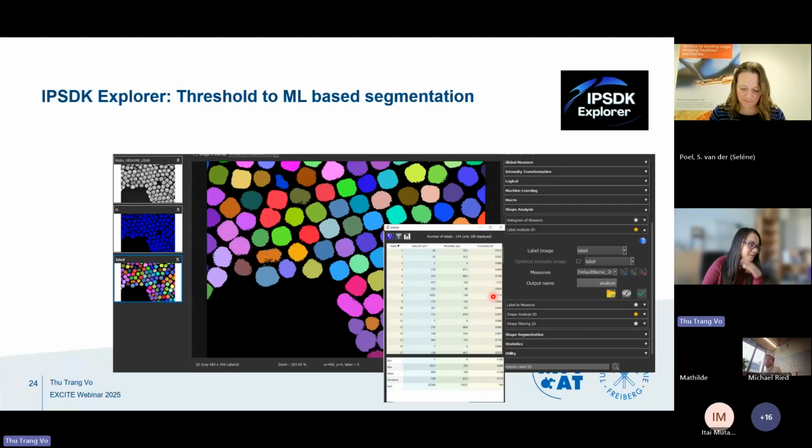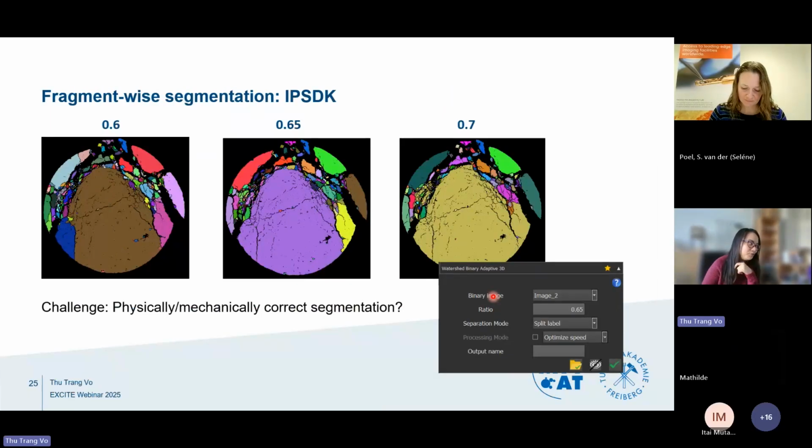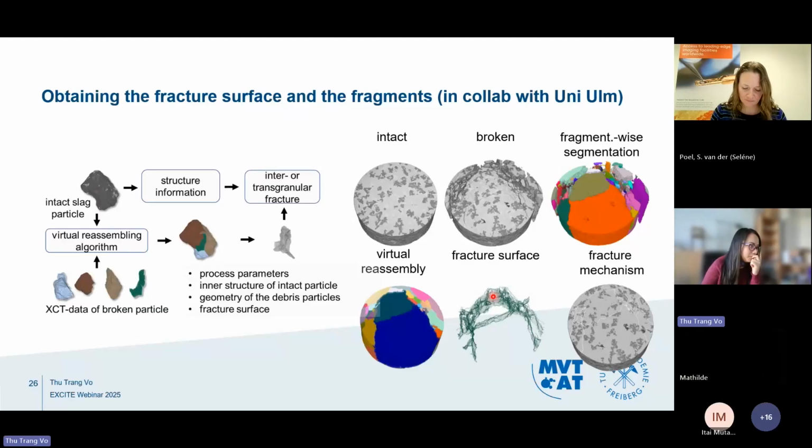So if you want to influence the physical part of it, feel free to use IPSDK. I used it for my fragment-wise segmentation. Also, a collaboration partner of mine at the University of Ulm, a mathematician, wrote his own watershed segmentation so that he could reassemble my fragments again. I did the fragment segmentation together with him, and he wrote the algorithm to reassemble it. And then we transferred it onto my sample.